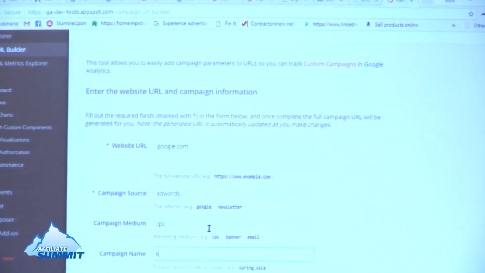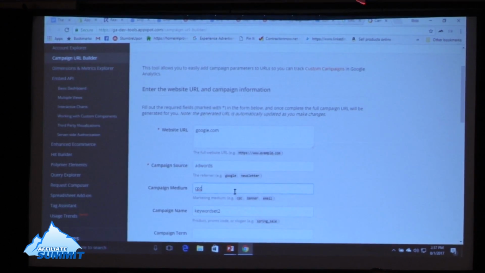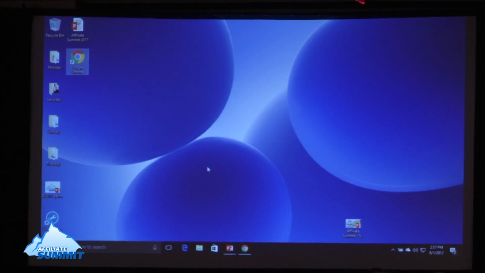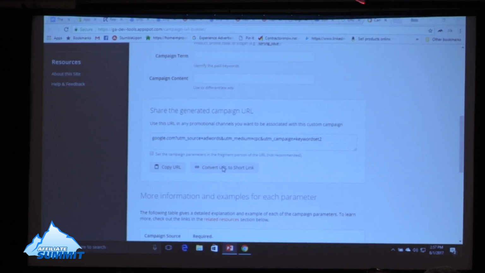Yeah, so you put in your URL here. So let's say google.com, campaign source, AdWords, campaign medium, cost per click, campaign, keyword set 1. You don't actually need to fill all these out. Then you click, and it creates a URL for you right here. And this is a URL you would use in your Google AdWords campaign.